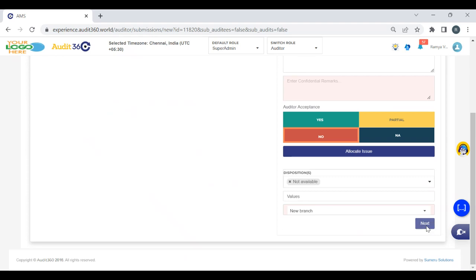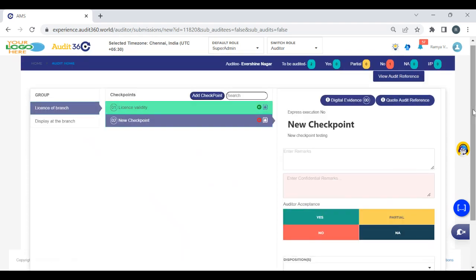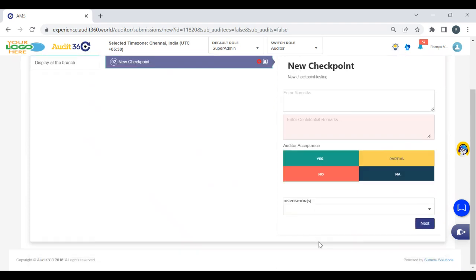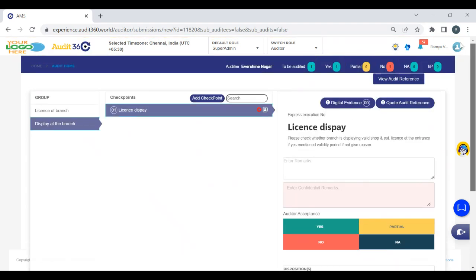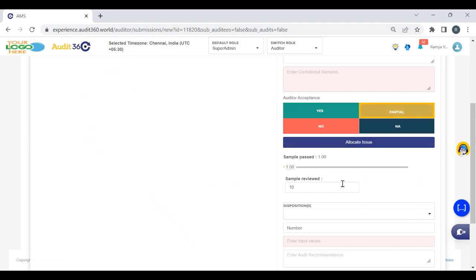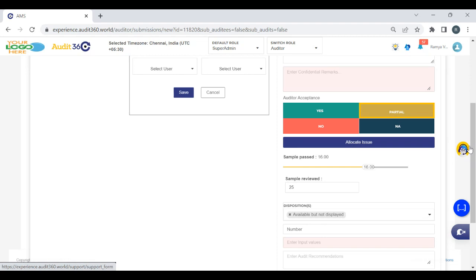Now you click on next. It will move to the next checkpoint. The checkpoint is completed. Now again, here I will try to do one non-complied issue. There's no disposition. Right, click next. So there is no validation which comes up here. I have one checkpoint where I'm taking partial. Let me change my value to 25 and drag whatever number I need. Then I'm selecting a disposition. I can go and allocate the user.